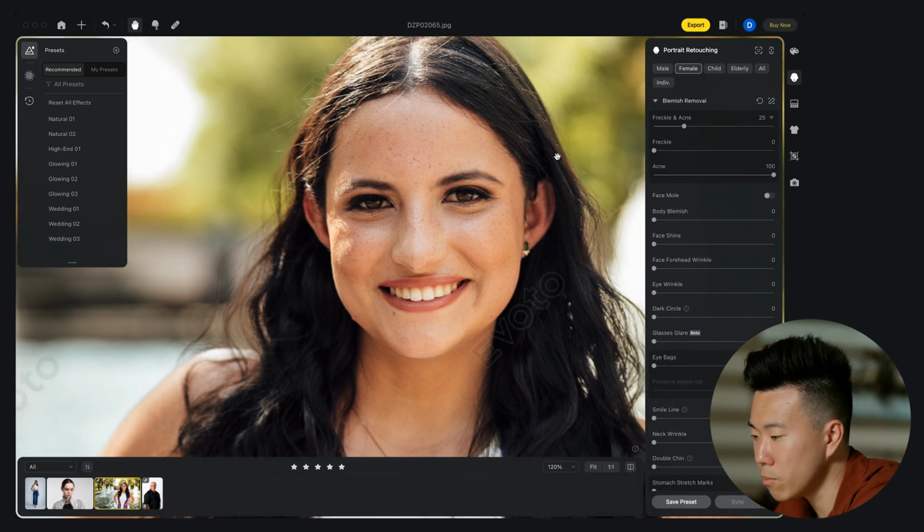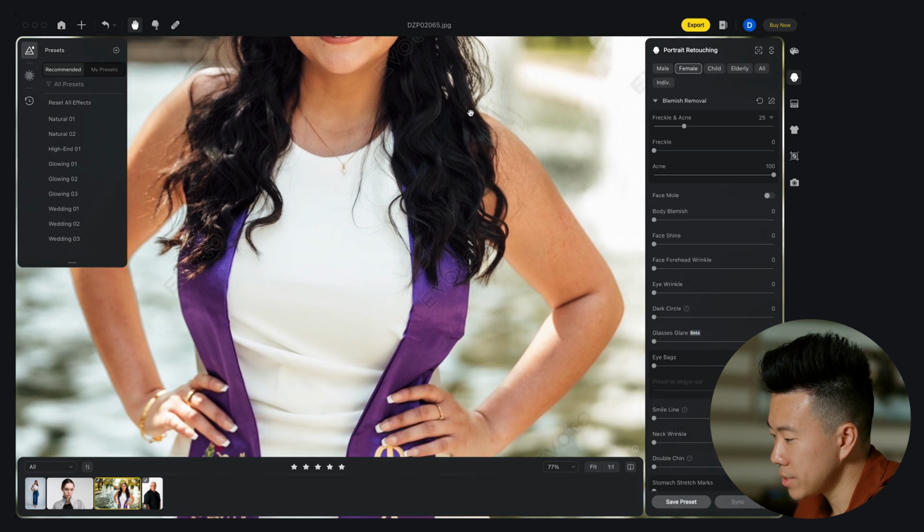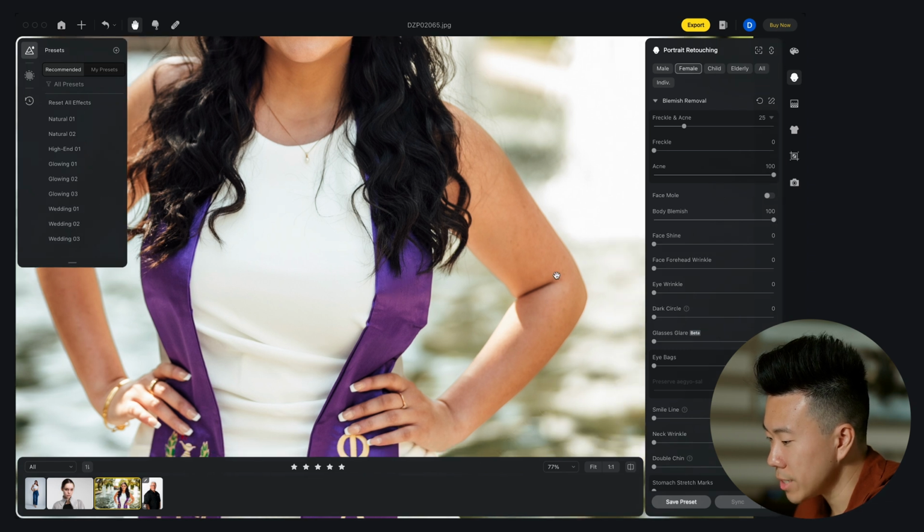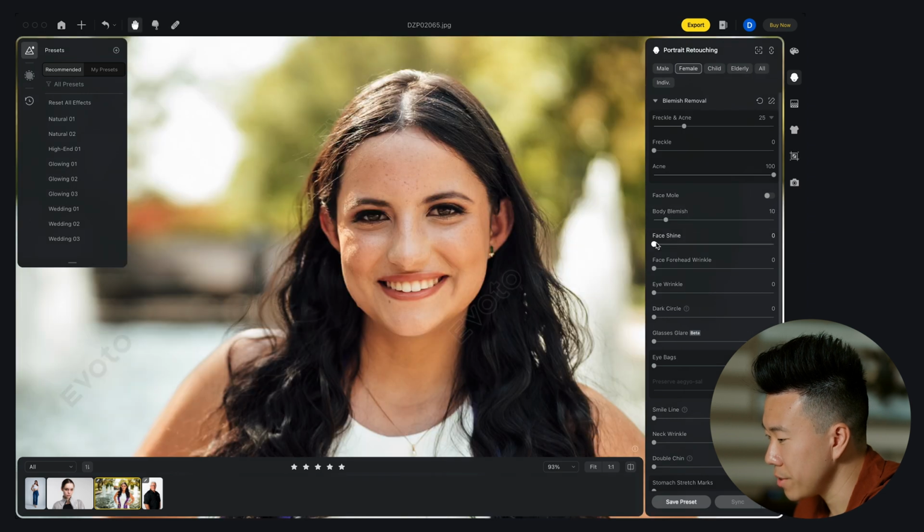And this is significantly more useful on a client with a lot of blemishes on their faces. This immediately takes care of it. And as you can see, if we scroll down, this would do something similar for the body. If you turn up the body blemish slider, it's going to remove all of those blemishes. But again, because these are all freckles, we're gonna go ahead and actually turn it down for this client right here. Next up is gonna be the face shine tool.